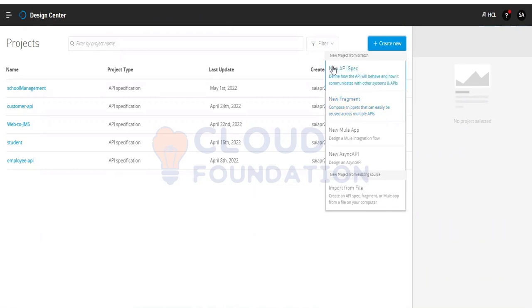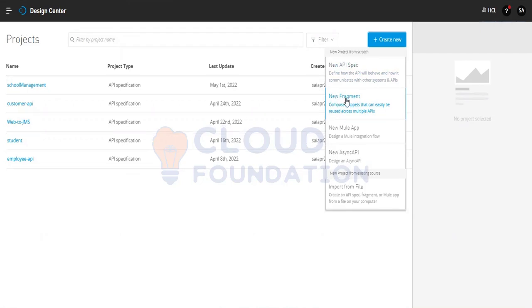Using fragments we can build an API, but a fragment is just a part. It's not a complete API step. You can create a fragment and use it in multiple APIs. If you are using the same kind of stuff in multiple APIs, you create that as a fragment. You can understand it better by seeing an example, but as of now, just keep in mind that a fragment is a kind of subset of an API.